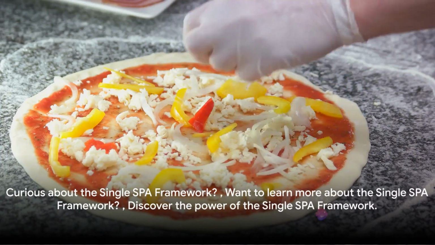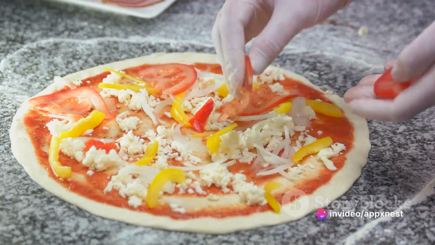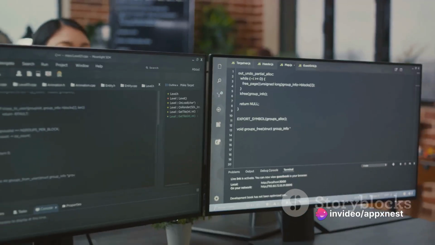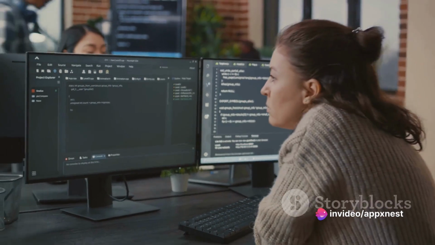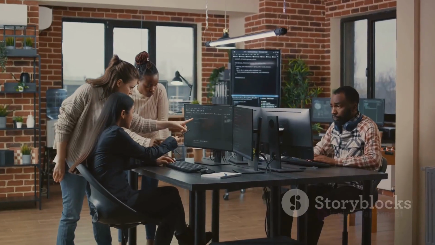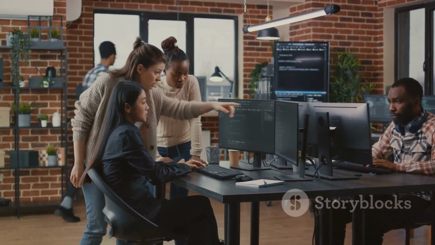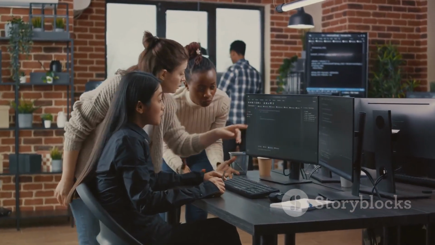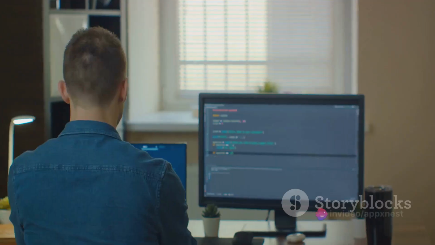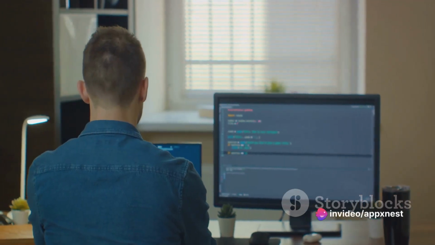Yes, you heard it right. It's like having a pizza with all your favorite toppings instead of settling for just one. This flexibility makes the Single SPA framework an excellent choice for large-scale projects where different parts of the application can benefit from different frameworks. Intriguing, right? Now how about we dive into how to use this framework?